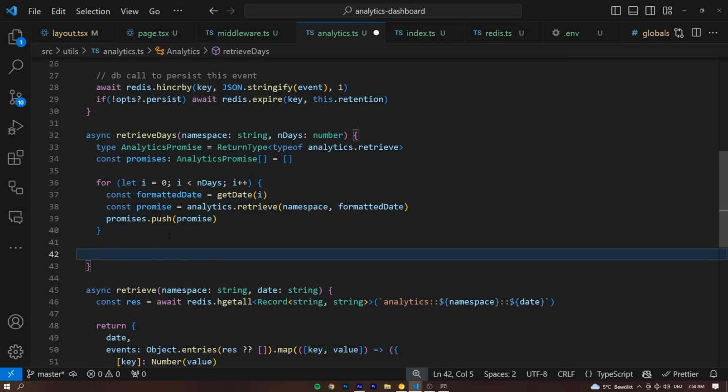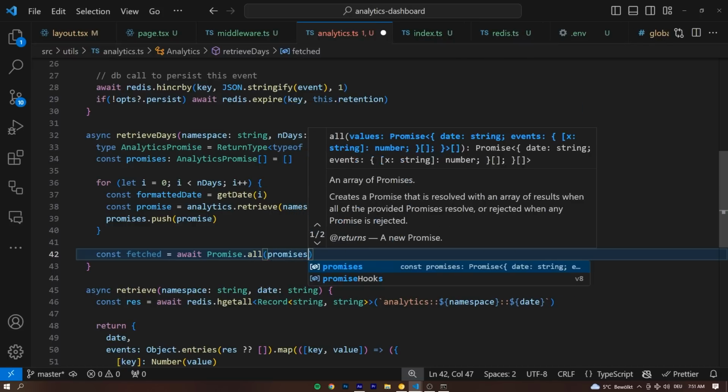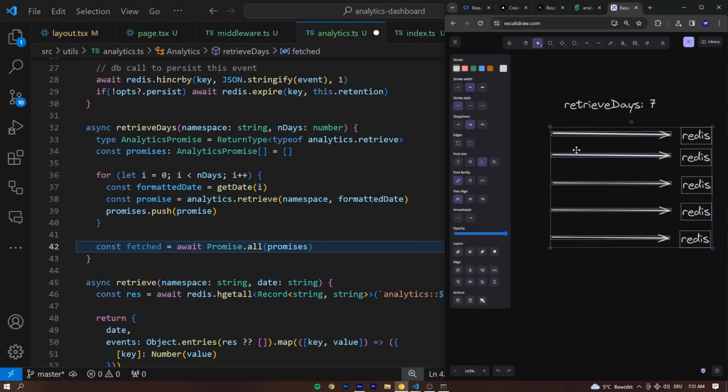And now we can execute all of these calls at the exact same time. Let's say fetched: const fetched is going to be equal to await Promise.all, and this is going to be our promises. So right now we're making all the database calls at the exact same time. So the entire duration is basically the length of just one.